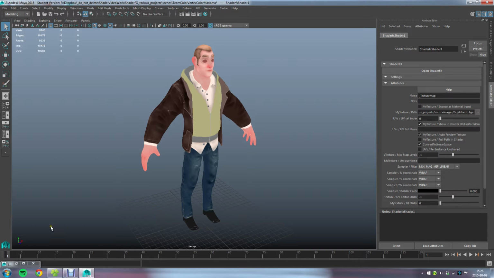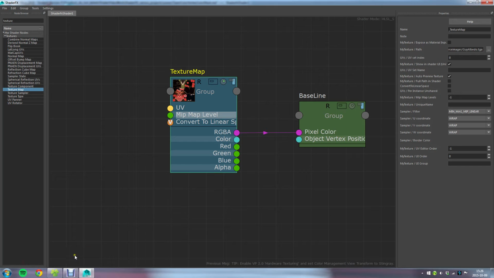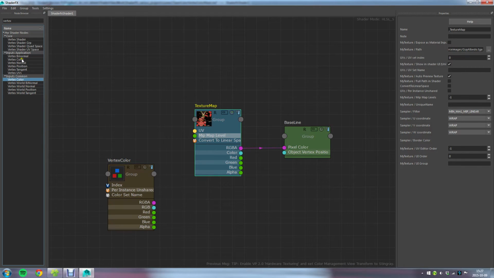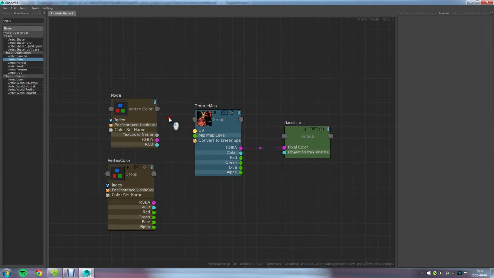So that's the texture, and one essential node to this network is being able to access the model's vertex colors in the shader. And you do that with a node called Vertex Color down here under Input Commons. Don't confuse it with this Inputs Application one. They look quite similar if you create them like that. But it is the Vertex Color under Input Commons that we want, this one.